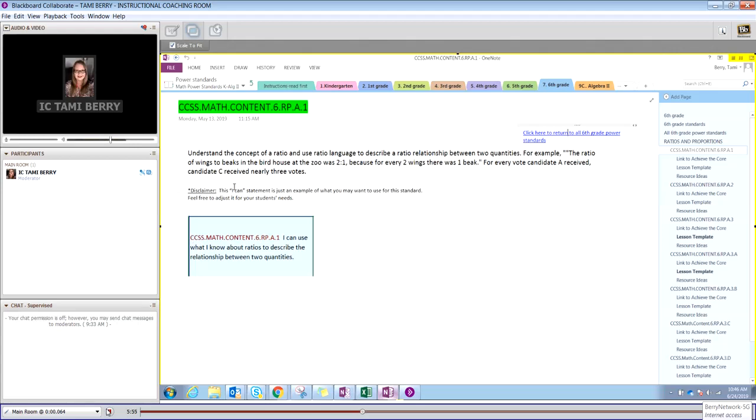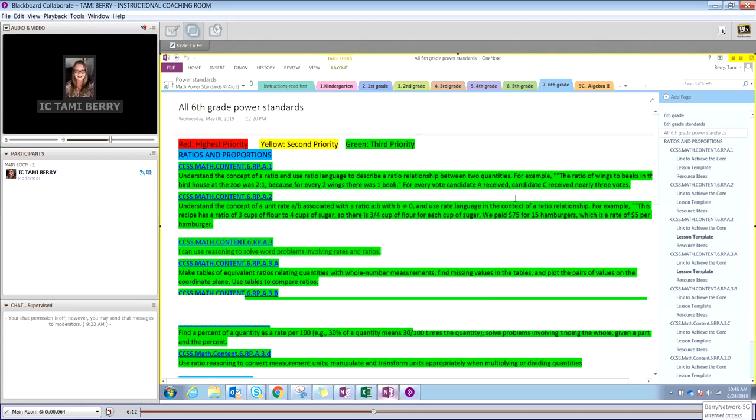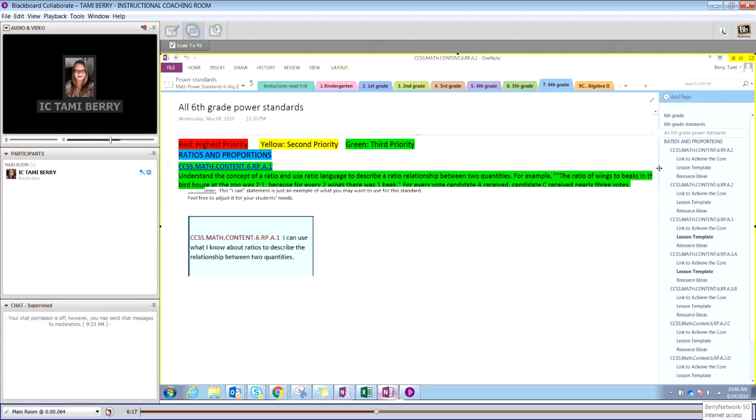So again, there's that disclaimer that says I can statement is anything that you want to turn it into, but here's an example for you. I like to have examples. So an I can statement that you might want to use for this standard. When I come over here, I could click this and it'll take me right back to this page again. Maybe you're like, I want to look at some other ones. And let's click on it again and walk to the second link.